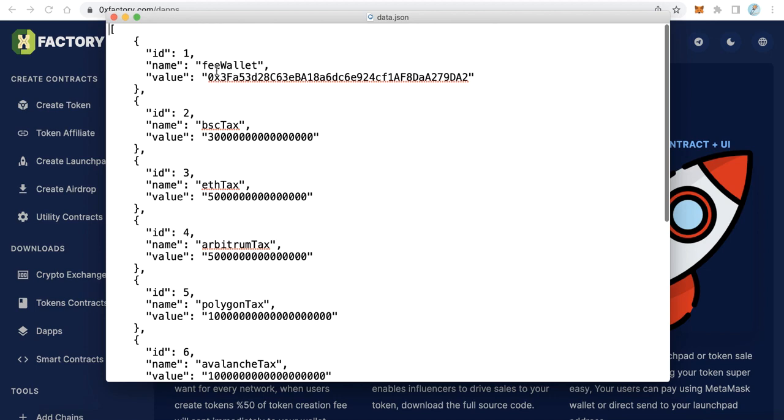Here you can find in the first item the fee wallet. Change this wallet to your wallet. This wallet will receive 50% of the commission. When a user creates a token by your platform, he will pay a fee. 50% of this fee will be sent to this wallet. So replace this wallet with your own wallet.